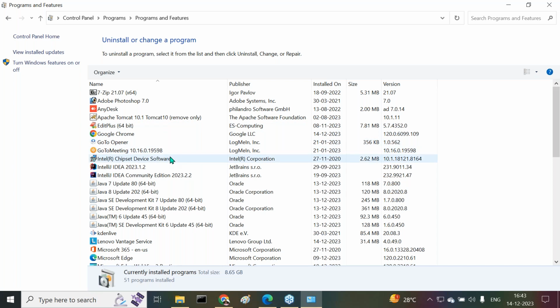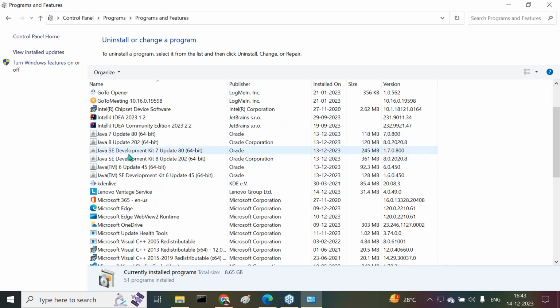Now observe carefully. Almost all 3 versions of Java are available with me. Now I want to uninstall the Java 6 version, and install it in front of you once again. Just 2 minutes of time, let me complete the process. Java 6 is already available with me. The Java 6 here I want to uninstall.